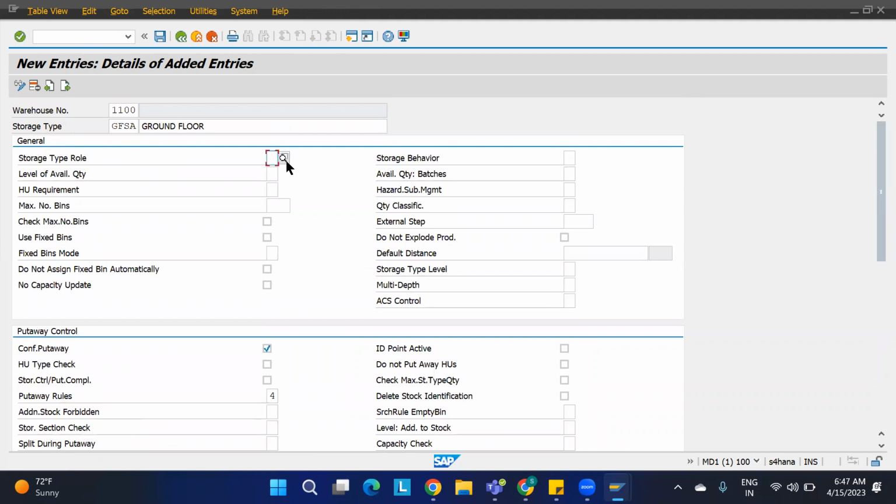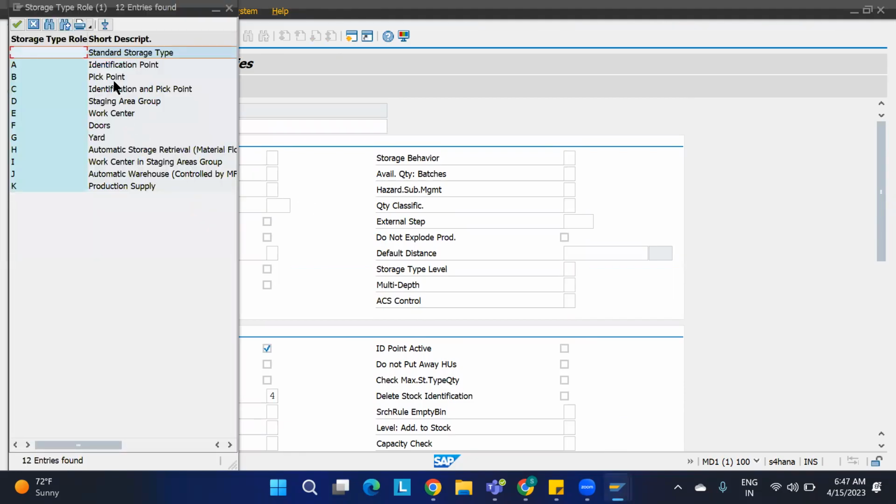Role is not required. I am not giving any kind of pick area identification. If you want to create the ID point, you can take it as the ID point. Not an issue at all. You can create the ID point from here. It is not mandatory, I am just creating one. But if you want, you can create the ID point and move forward.